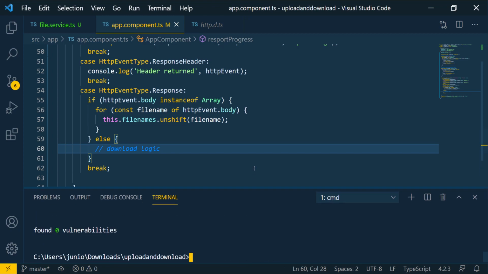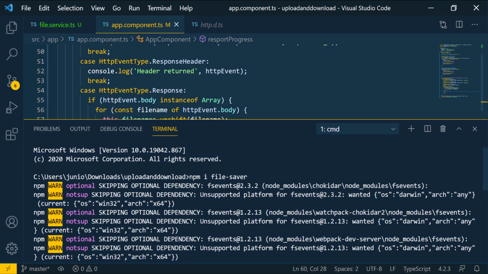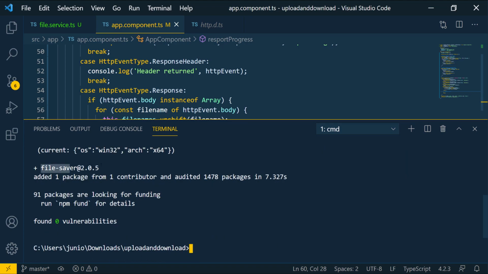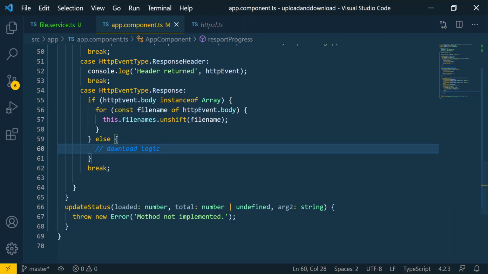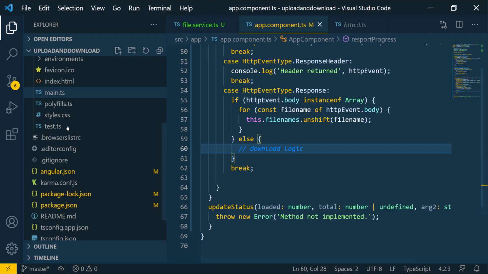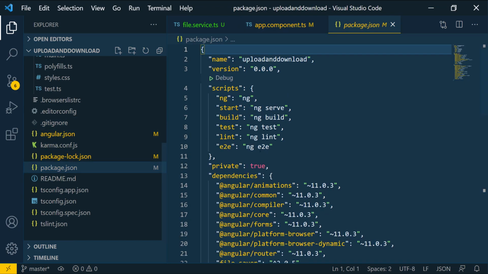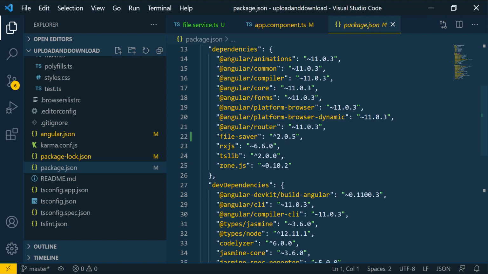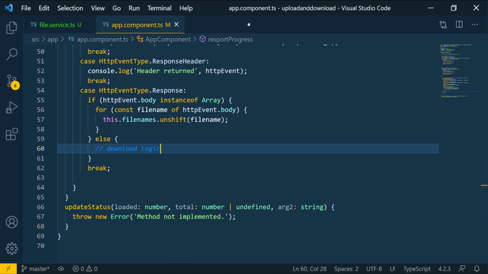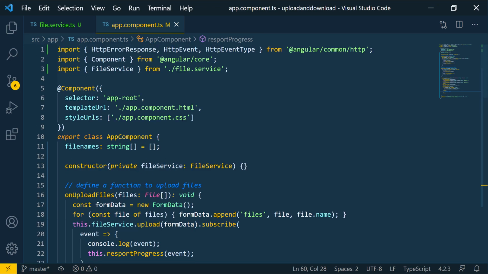All right, so let's scroll up a little bit. So 0 vulnerabilities. You can see it's been added in our package. So just to double check, I'm going to close this, go to the package.json, and if we go over to the dependencies, it's right here, File Saver. Now we can use this File Saver to save a file on the client browser. So let's go back to the application and import that.